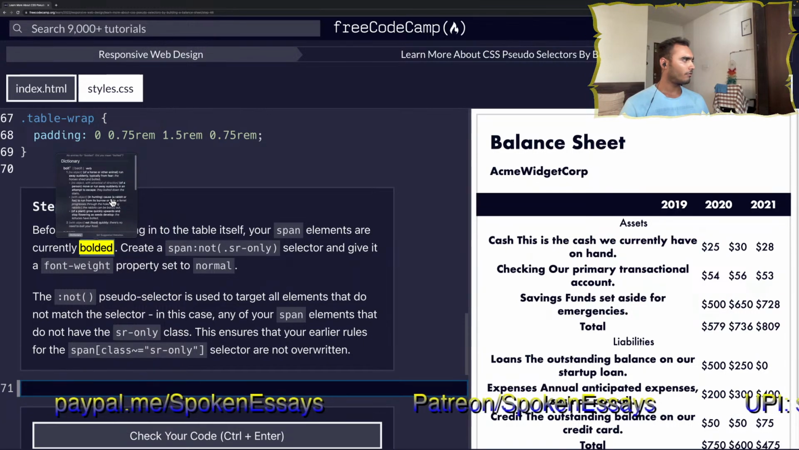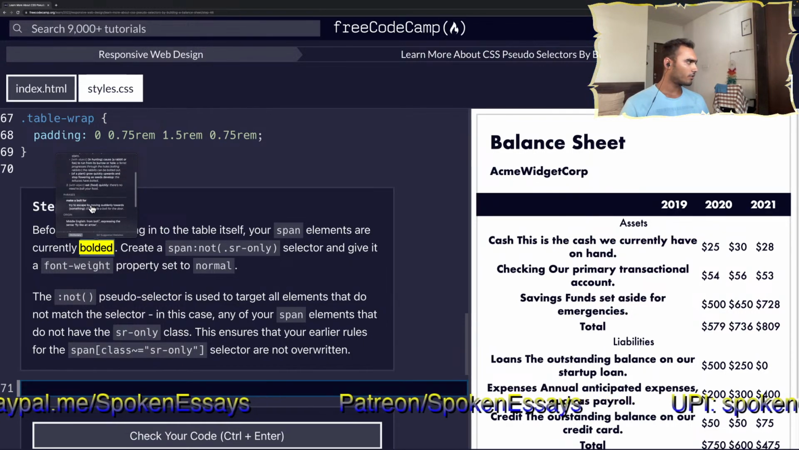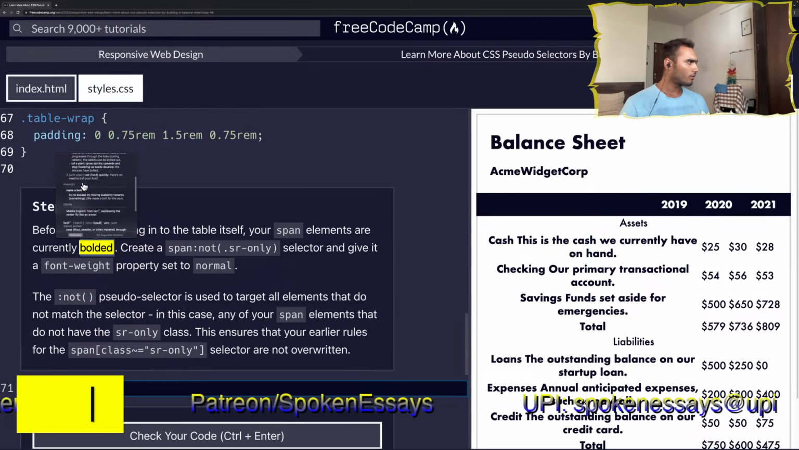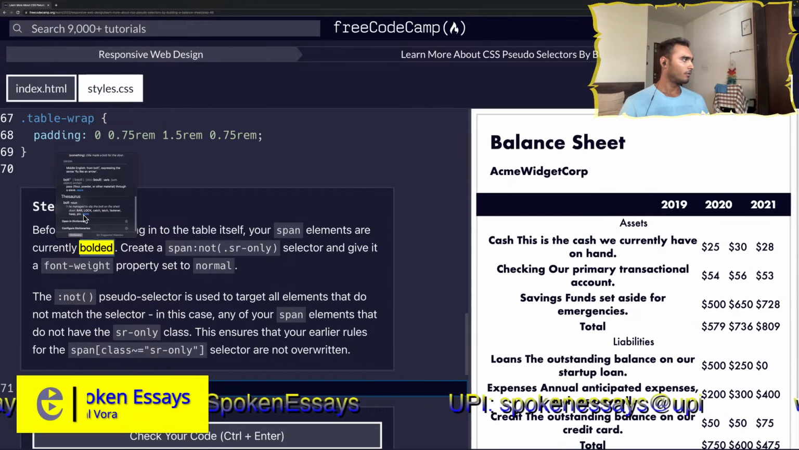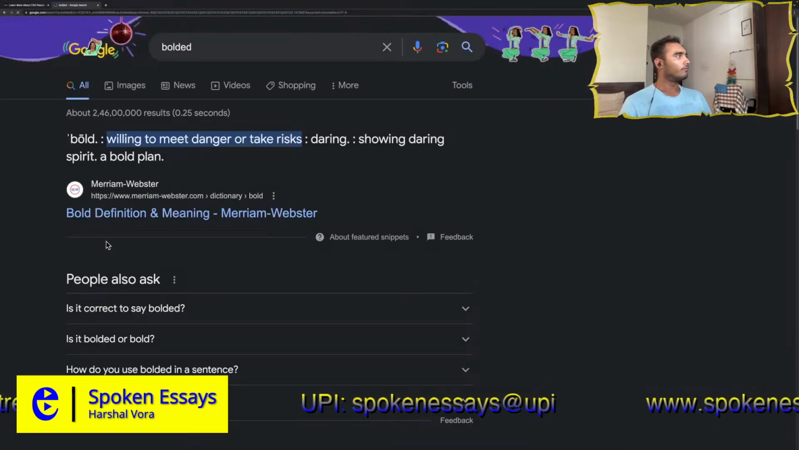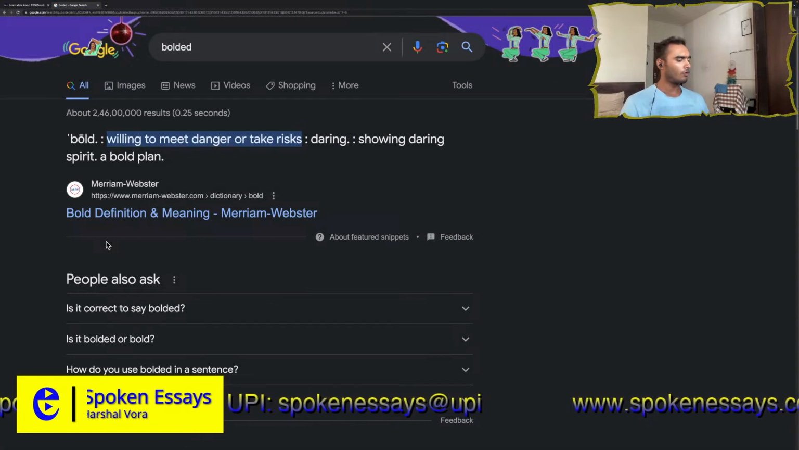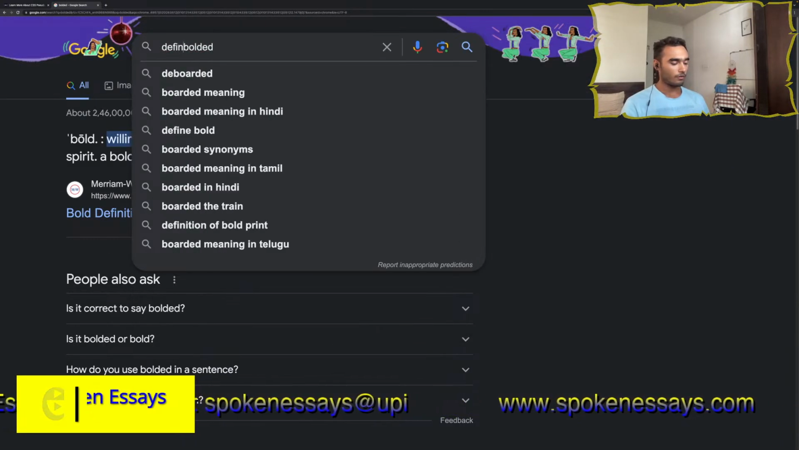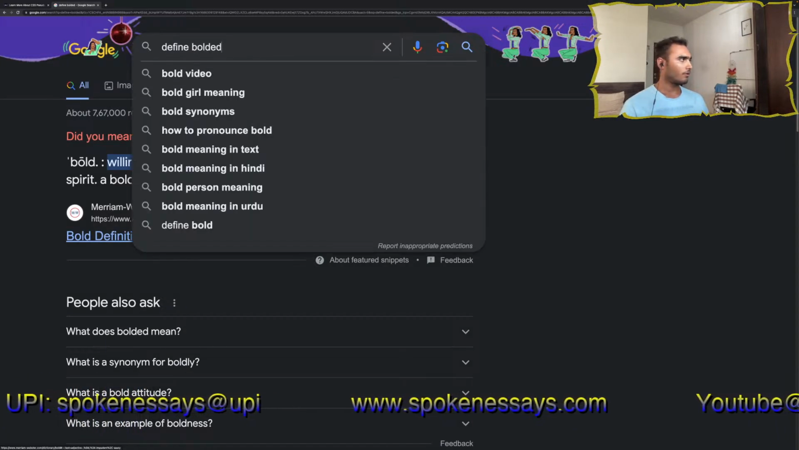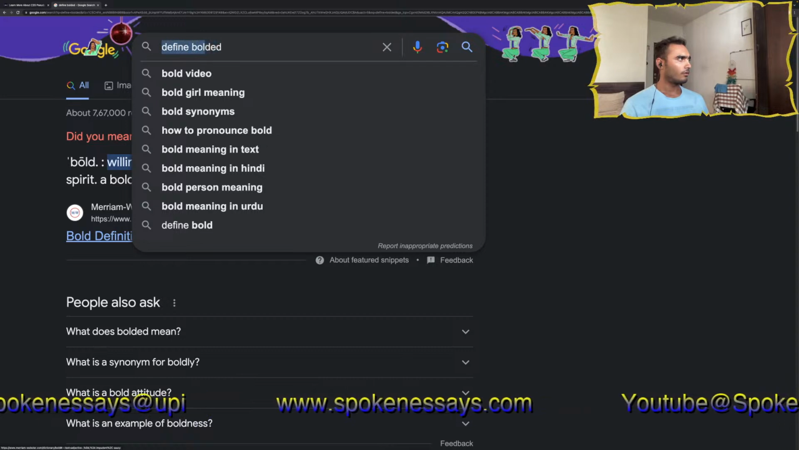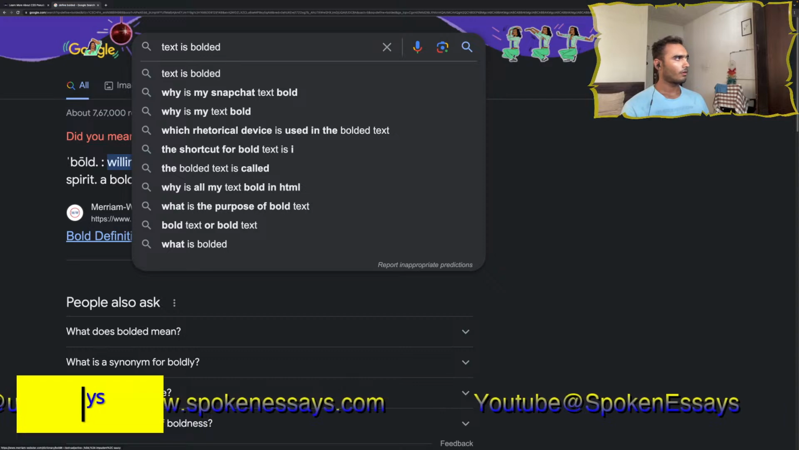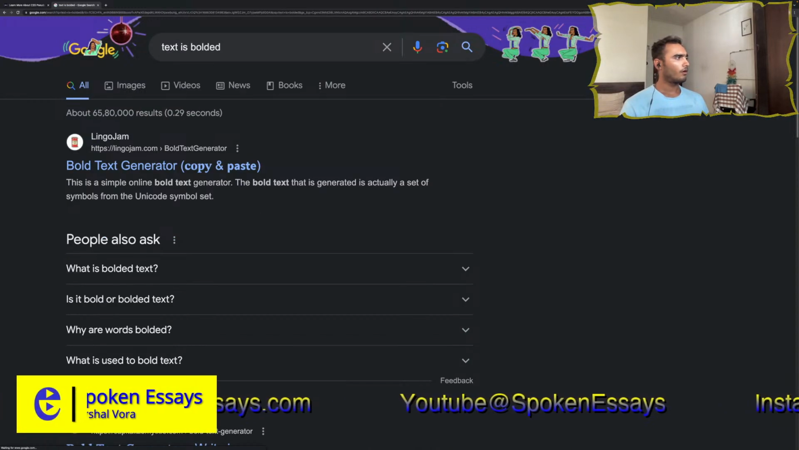Let's find the word noun meaning. Where is it? Sorry. So bolded. Define bolded. Nope. But yeah, text is bolded, so that is a term.